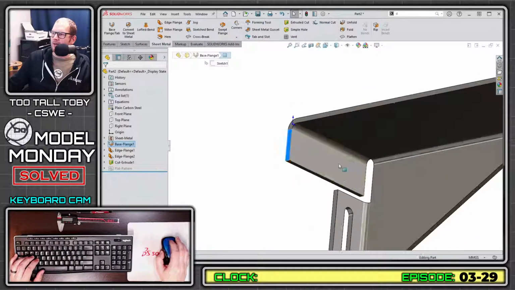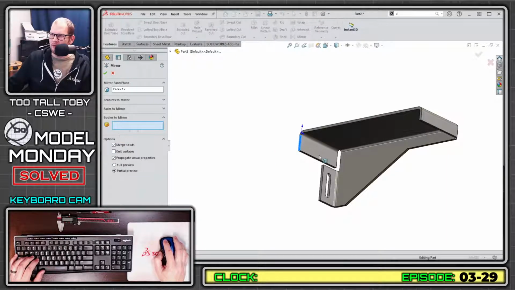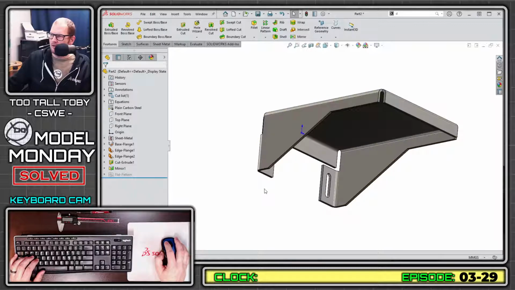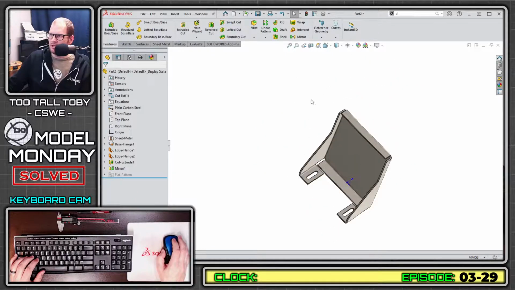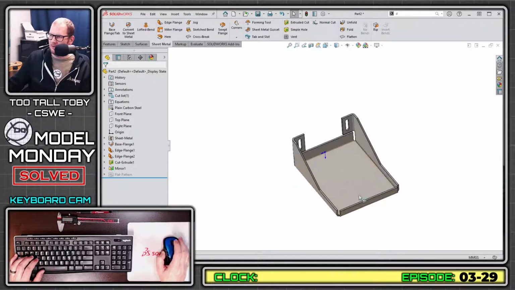All right, here we go. We're going to take this face. We're going to Features, Mirror, just like before. This is going to be bodies to mirror. You can do that with sheet metal. When you model sheet metal and you mirror it, you still have the ability to flatten it, which is nice. So when you mirror about the body, you can still flatten it, no problem.